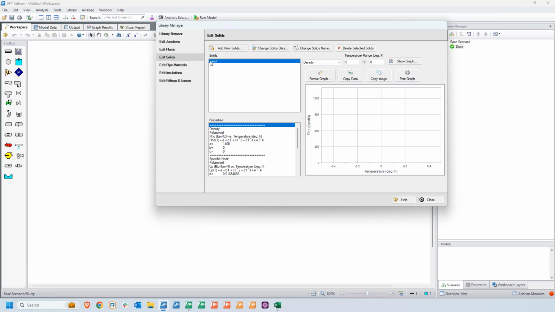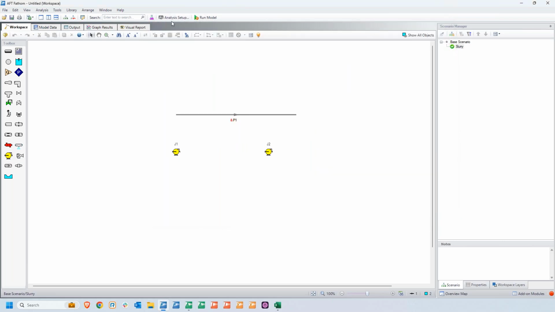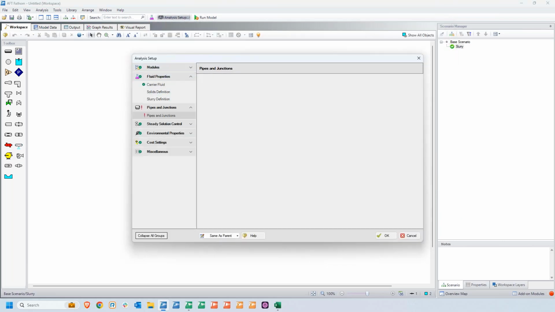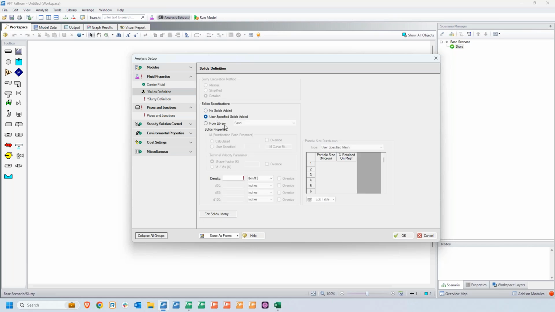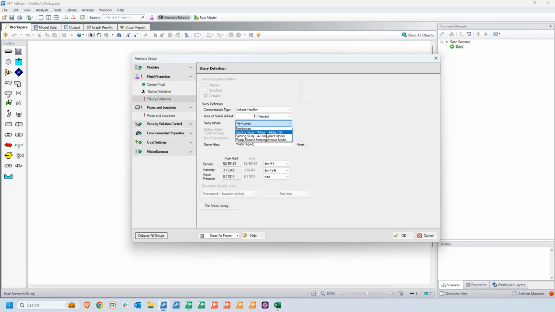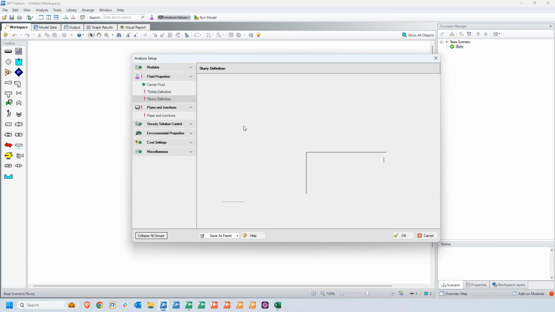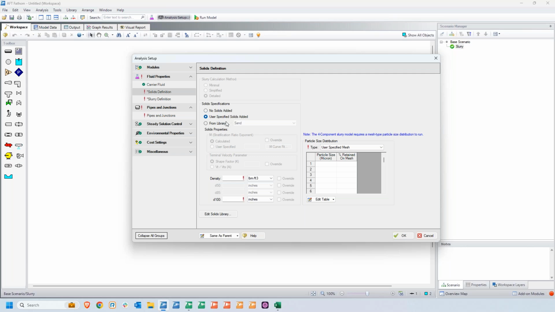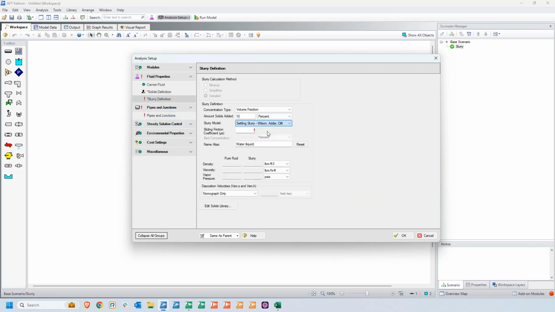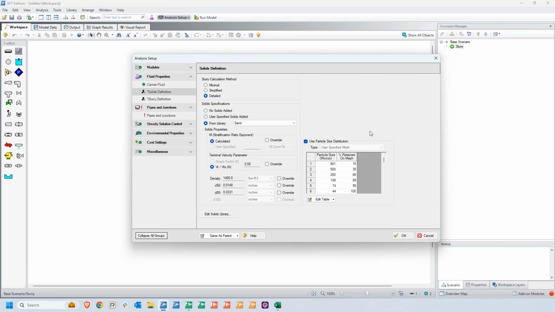When we click OK here, you'll see it shows up in our library, and if we open the analysis setup window, just add a few parameters here to make sure this is shown, and make sure we're using one of these settling slurry models here. Now, if we go to our solids definition, you'll see that from the library section, we can select the solid library we created, where it will automatically input all of this information. It'll automatically load our mesh here. And depending on which model we use, it'll load that data as needed.